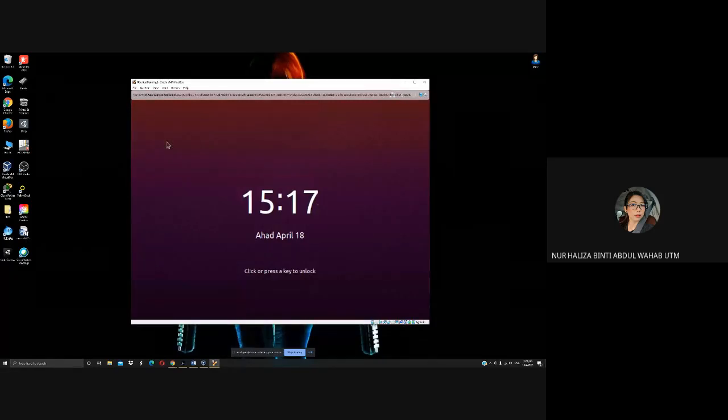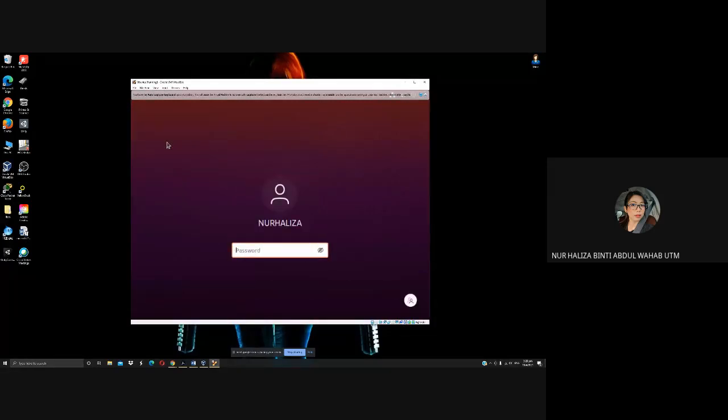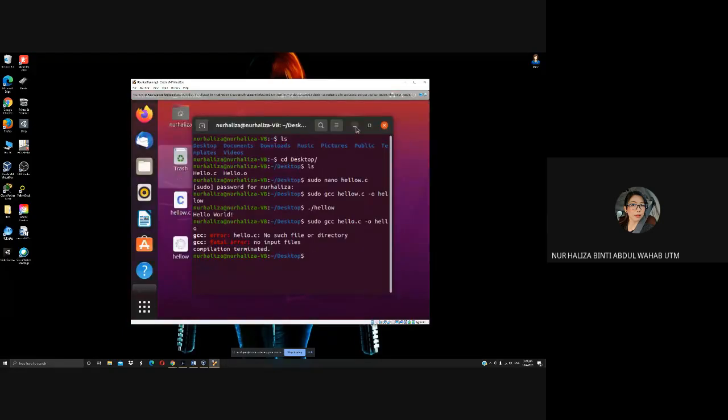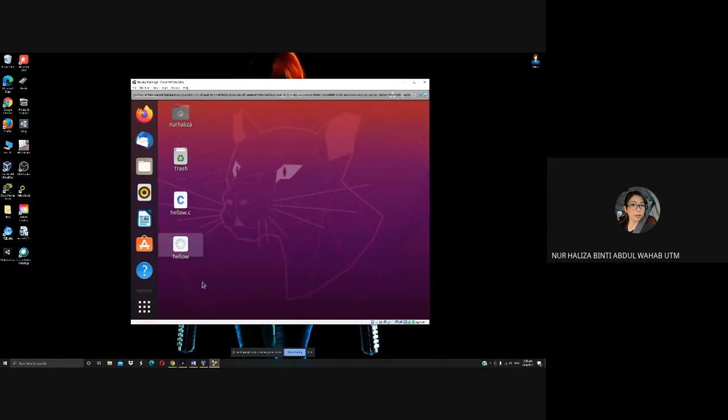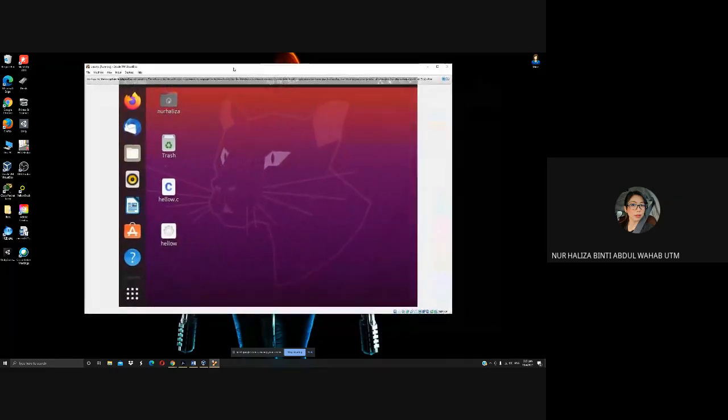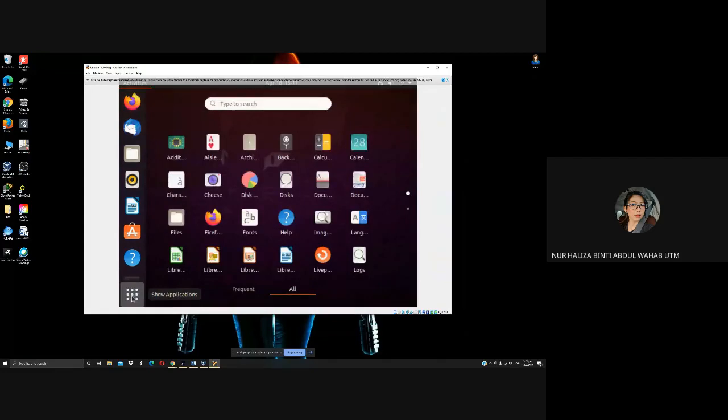So I need to log in. It depends on you. Like me, I put my password. You can also disable your password. So this is the desktop, the desktop of my Linux. If you have Linux, it's going to look like this. And you can play around with your Linux, Ubuntu.